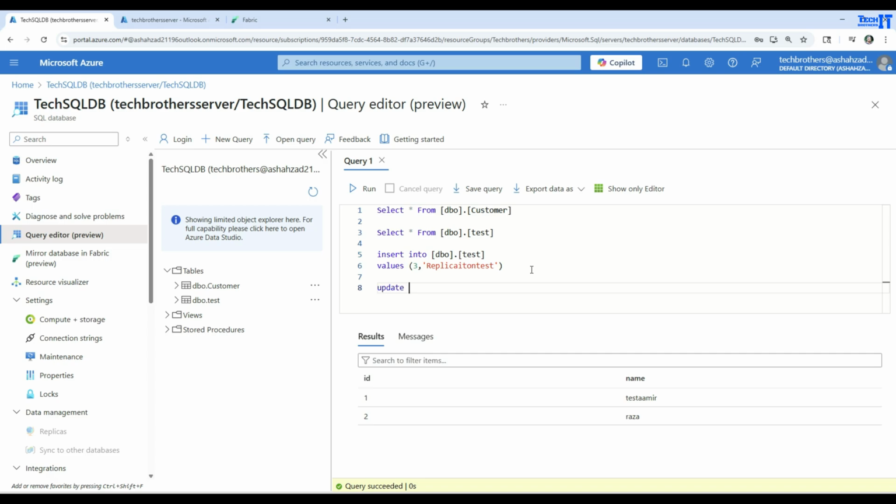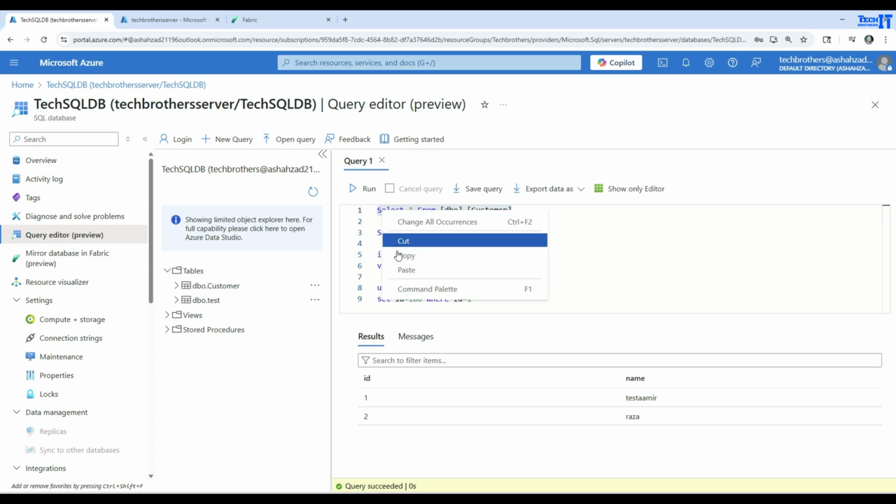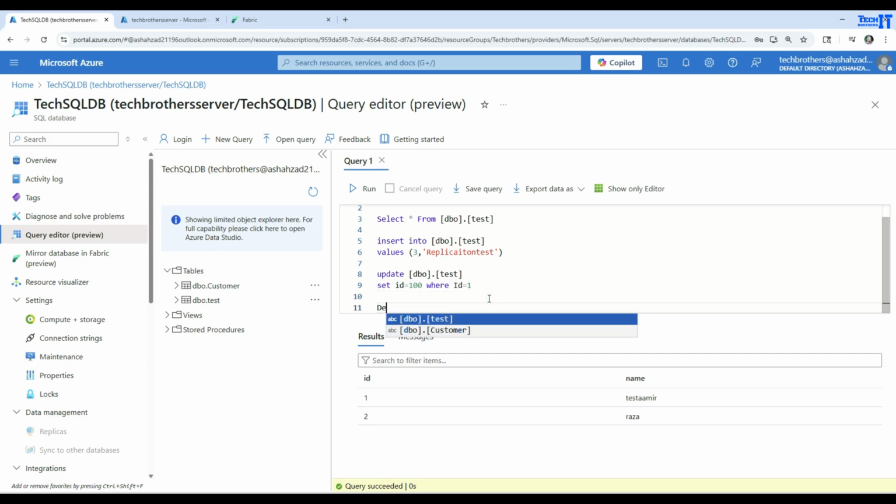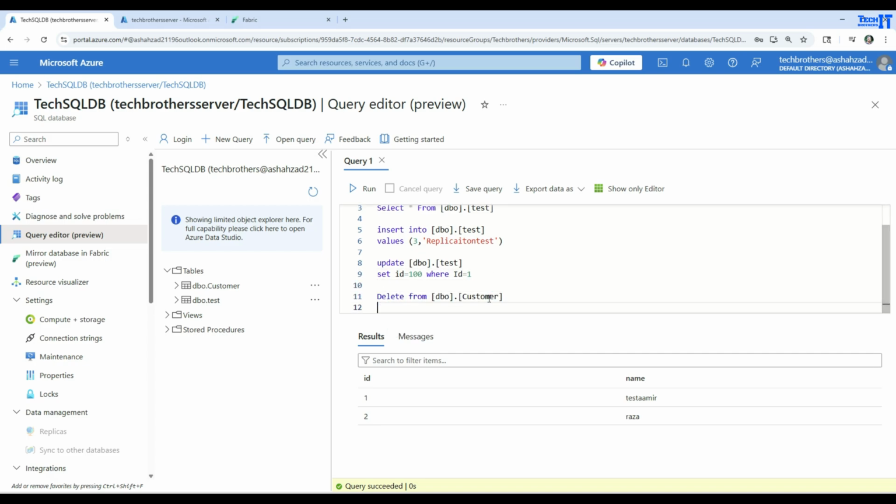Okay, now this will be fine, and maybe I want to do some more stuff here. So let's update this table, set ID equal to 100, where ID is equal to 1. So we can make some updates, and also in this case from customer, maybe we can delete some data or update. So here I did the update. And here I'm going to delete from customer where customer ID is equal to 101.